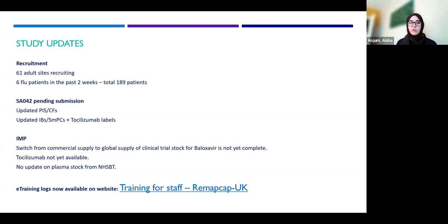So we're also planning on submitting a substantial amendment. This will be substantial amendment 42, and this will have updated patient information sheets and consent forms. The sponsor had sent us a master template, and I think they're just trying to standardize templates across all countries. We've tried to change the language a bit, make it a bit more lay, and make all the PISs or the different versions that we have consistent with each other, as they all had the same information but in a slightly different manner.